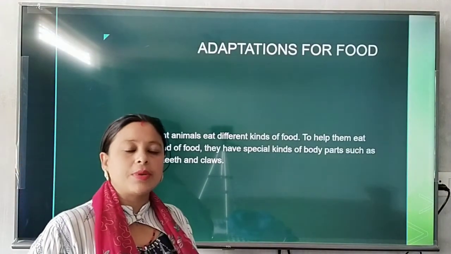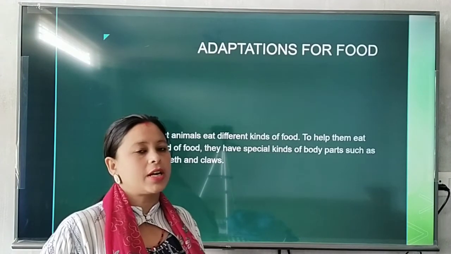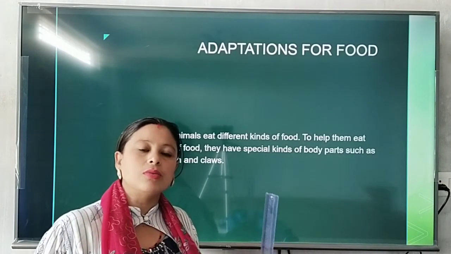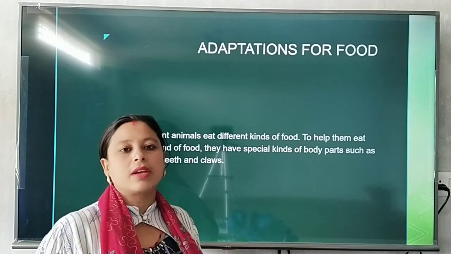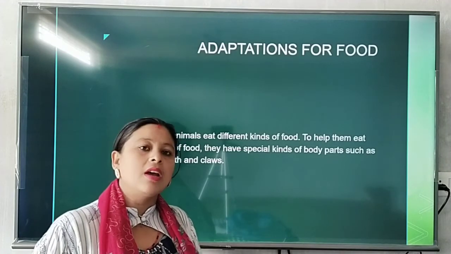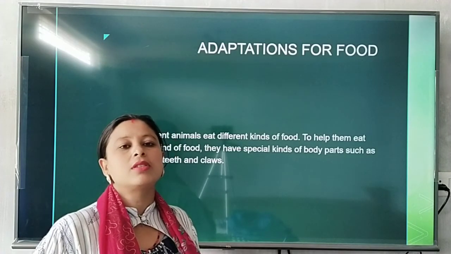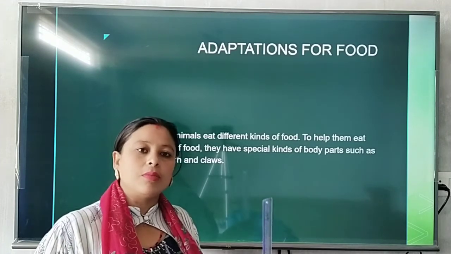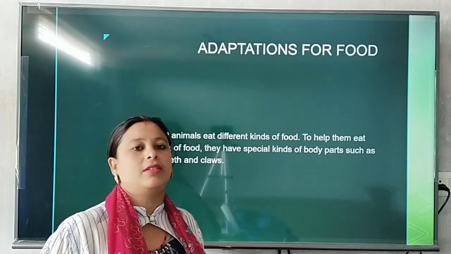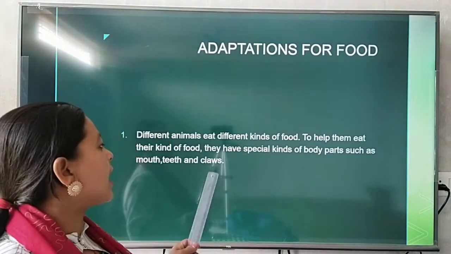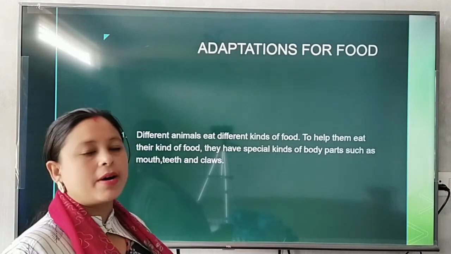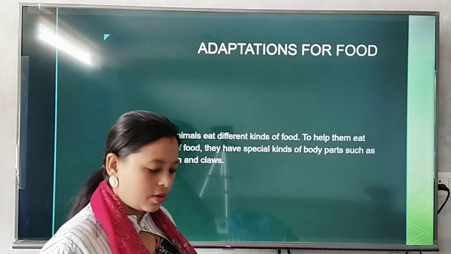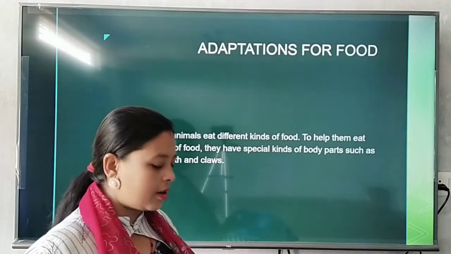In this lesson on adaptation for food, we are going to study animals like terrestrial animals, aerial animals, amphibians and arboreal animals: what kinds of food they eat, how they eat, and what body parts help them to eat their food. They have special body parts such as mouth, teeth and claws, which help them to eat their food.